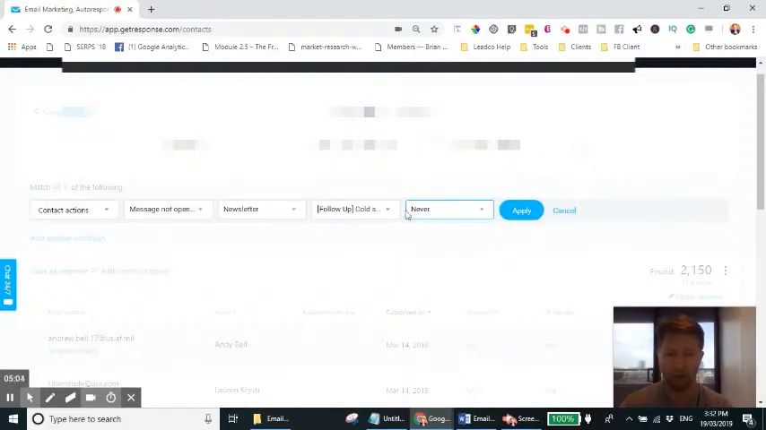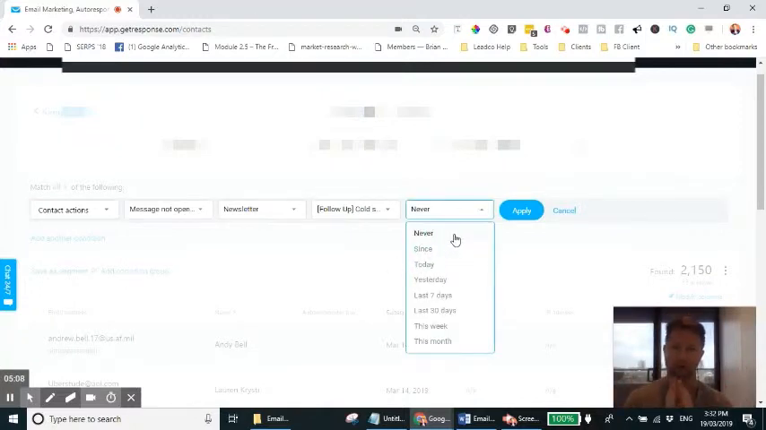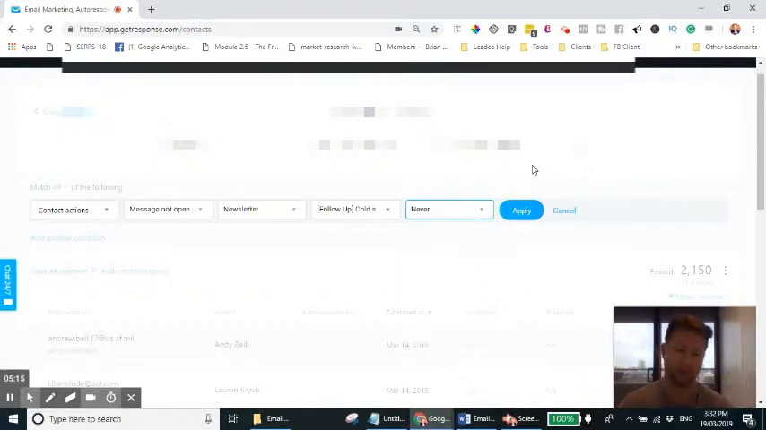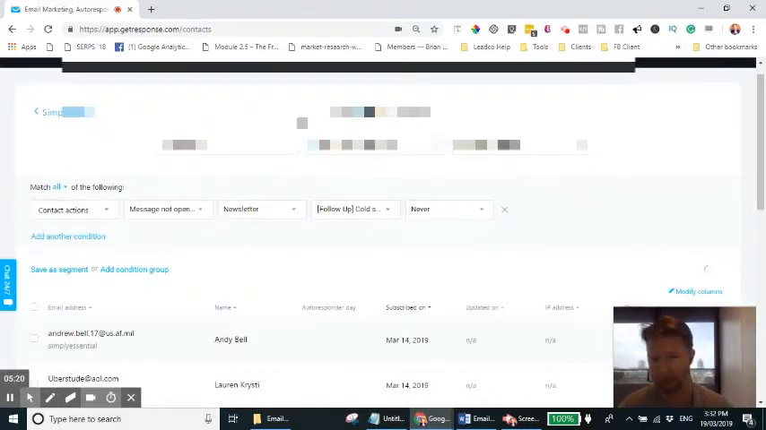So basically, you've got the option of when haven't they, so after what point will the system define them as having not opened the email? So I'm just going to say never. So it basically applies to since it started. And I'm just going to open that. And then it'll give another number.